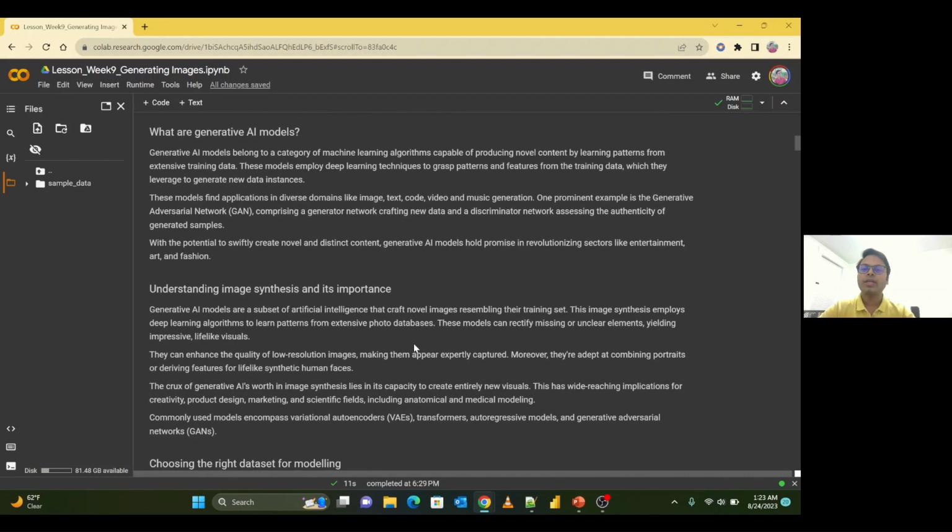Before starting with the image synthesis part, let's address the most basic question. What exactly are these generative AI models? To state very briefly, generative AI is a type of artificial intelligence technology that can produce various types of content, including text, imagery, audio, and synthetic data.